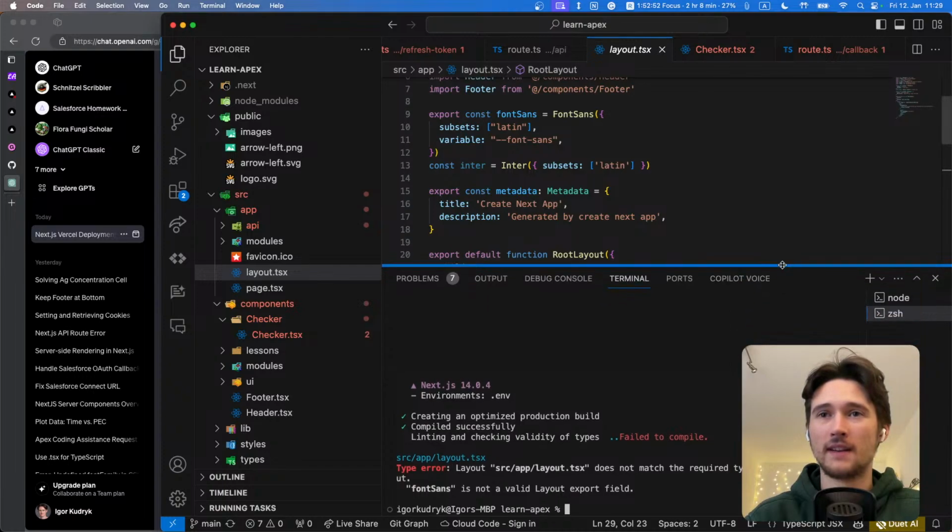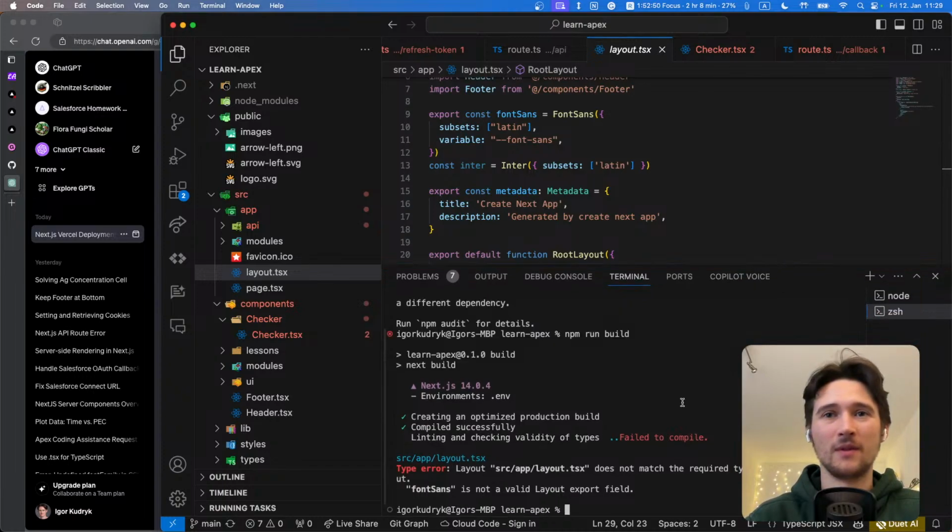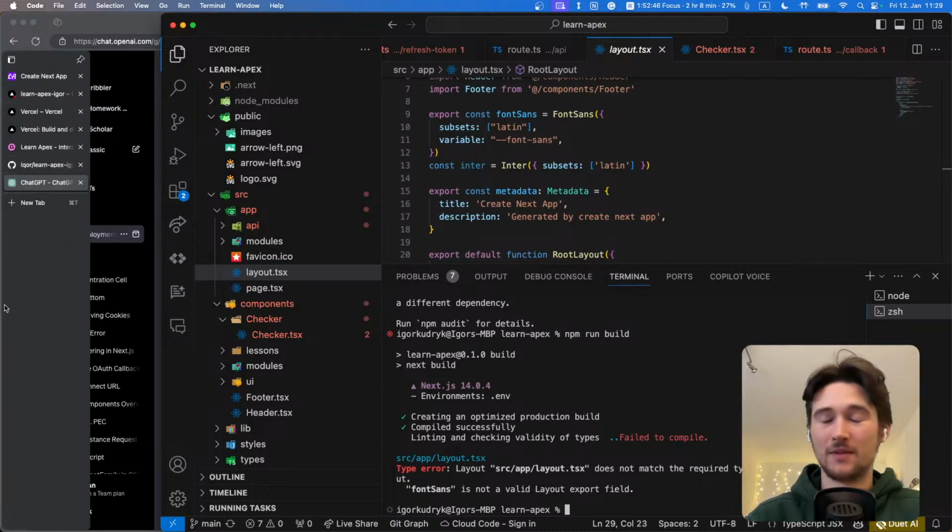Oh, I never knew this. Wow. So basically, we don't need to deploy something to check if it's going to be built. I thought that when we run npm run dev, it already builds it. Okay.